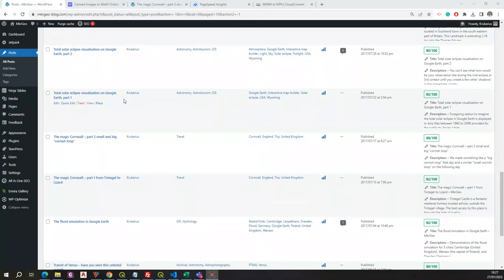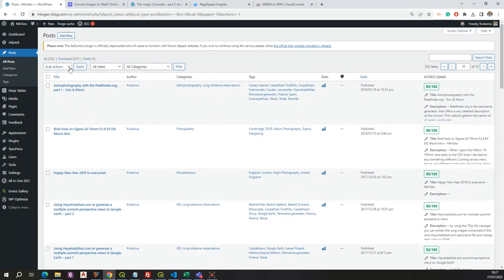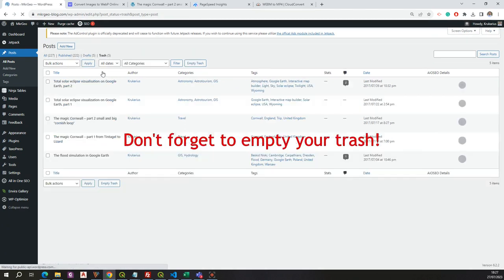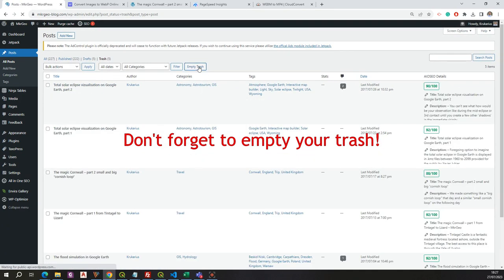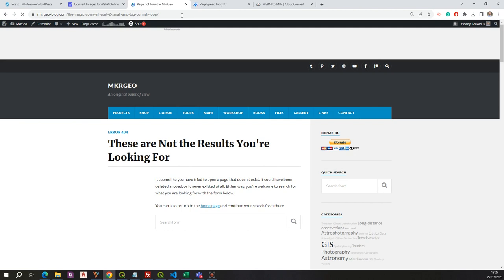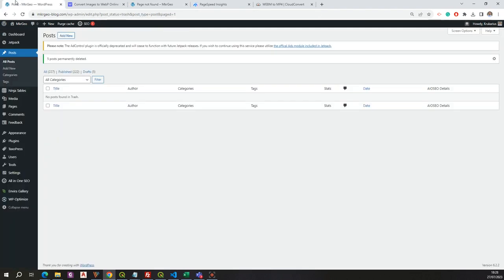Now let's go back to your posts and see what is happening. As we already replaced the XML content for this specified time frame, we can select all our posts and in a bulk manner move them to trash. Next, when they are trashed, we need to empty our trash, all right? Now the posts shown just previously don't appear anymore, but this is just a temporary thing, all right?